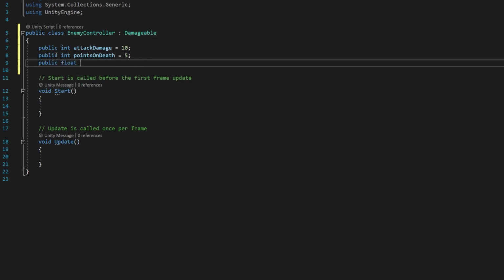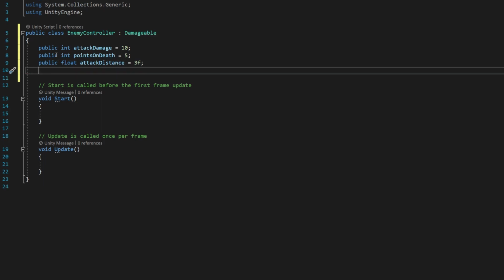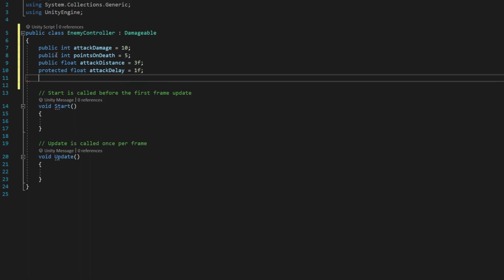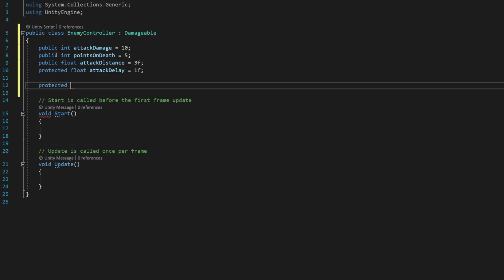We'll say public float attackDistance = 3f. That's going to be the distance the enemy needs to be from our player to start an attack. We're going to say protected float attackDelay = 1f. Protected NavMeshAgent.